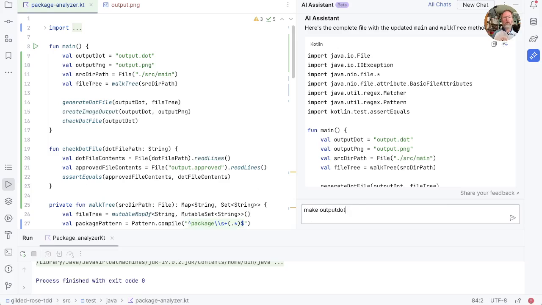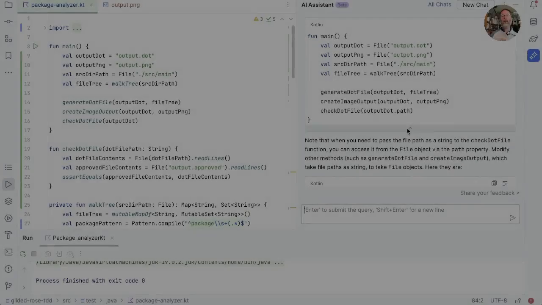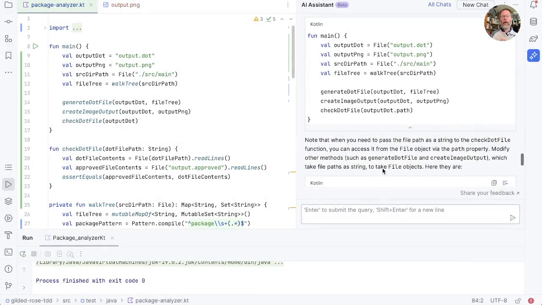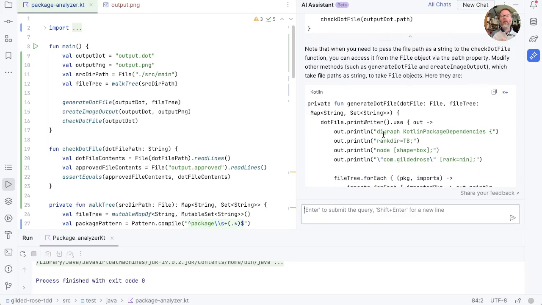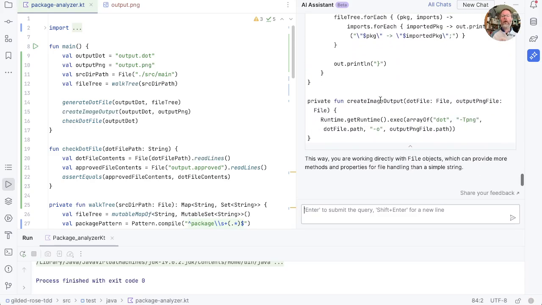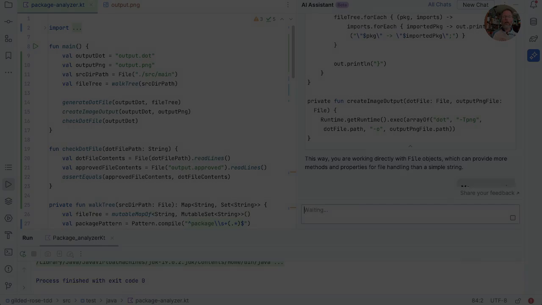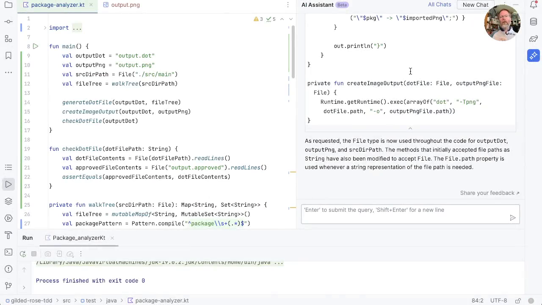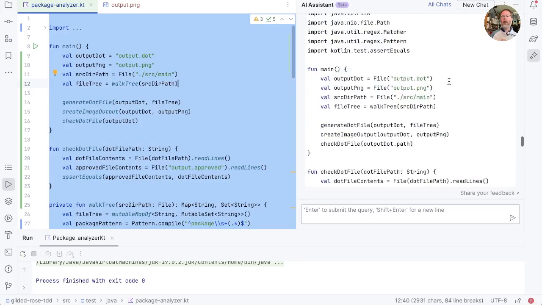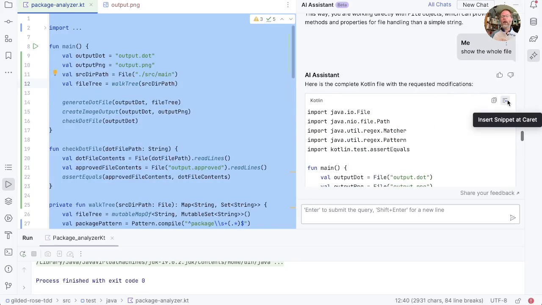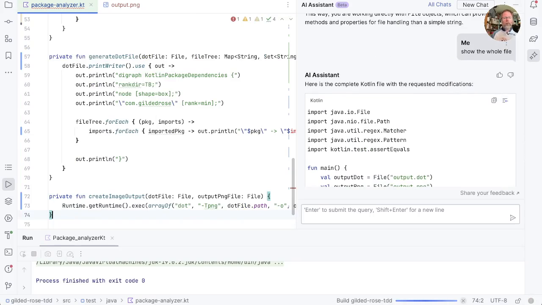Make output dot and output PNG into file objects. Here's the answer. It's correctly done that, and it has correctly changed generate.file and create image output. It's a shame every time I have to ask it to show the whole file, especially as that took 30 seconds that I didn't inflict on you. Back here and say insert and run.